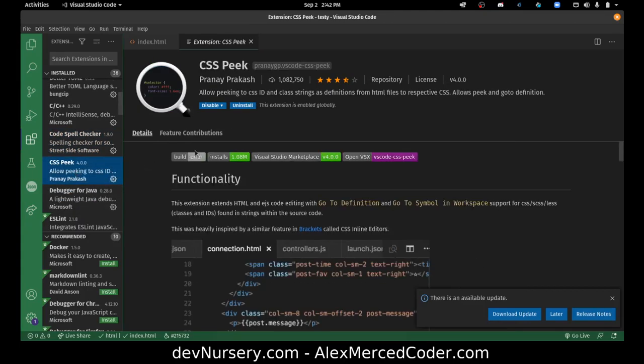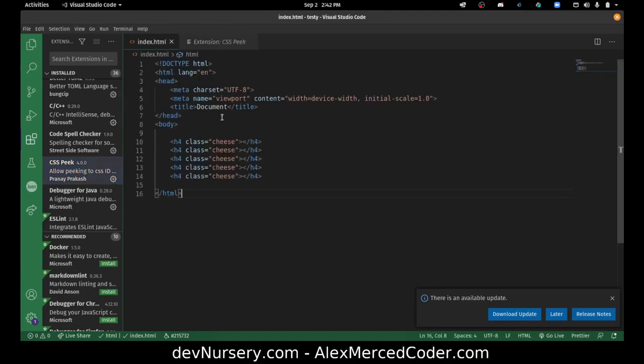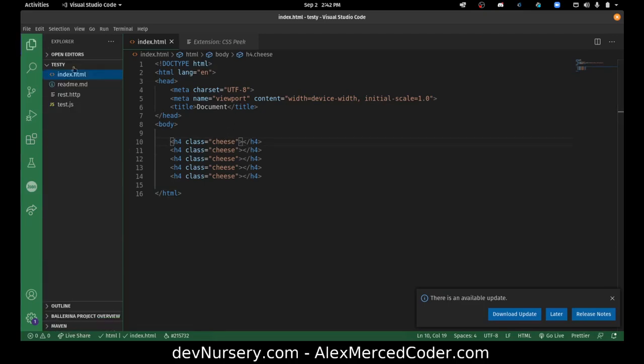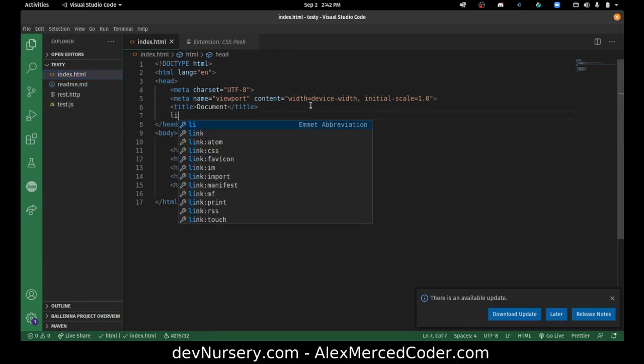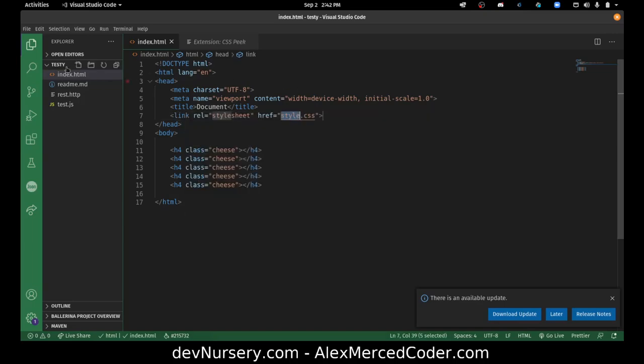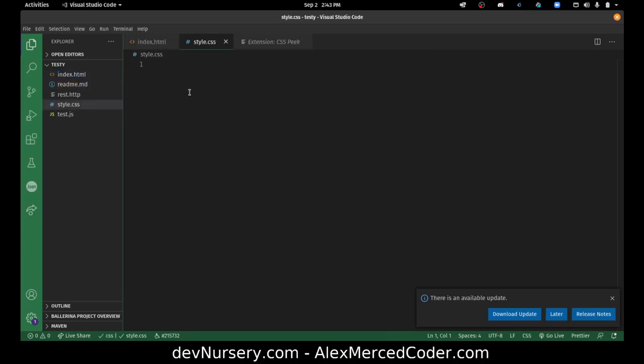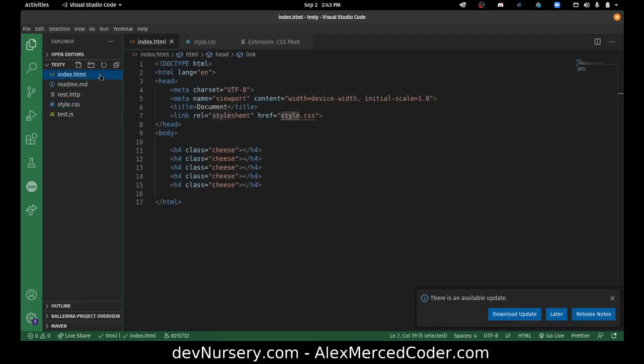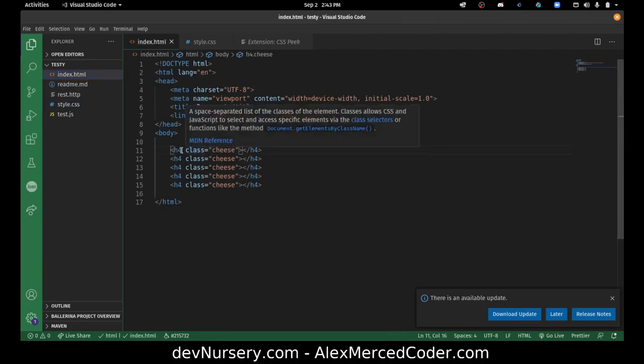CSS peek. What this does is that if you have a CSS style, so if I hover over this, I think, do I actually have a CSS file to go along with that? I do not, so let me make one real quick. So let's say link CSS. Let's make a style.css, and let's just make a .cheese, and we're gonna say that the color is red. Okay, now if I go back to my index.html and I hover over here where there's a class cheese, there you go.